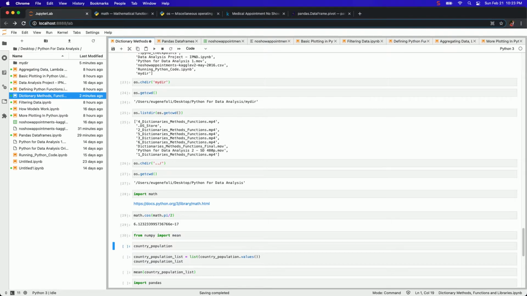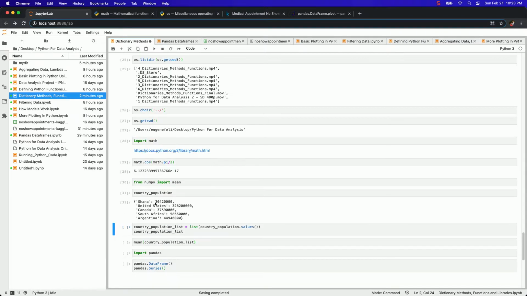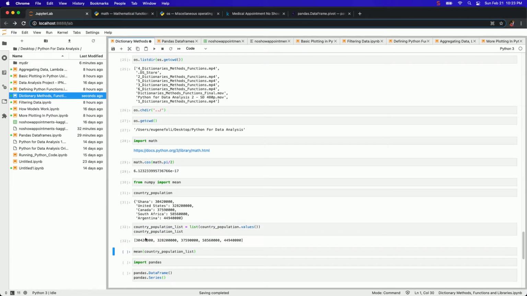And if you remember, we had our country population dictionary, which had different countries and their populations. What I'm going to do here is I'm going to create a list from the values of this dictionary and then run the mean function on the list of values. So the average population of these 5 countries is about 99 million.